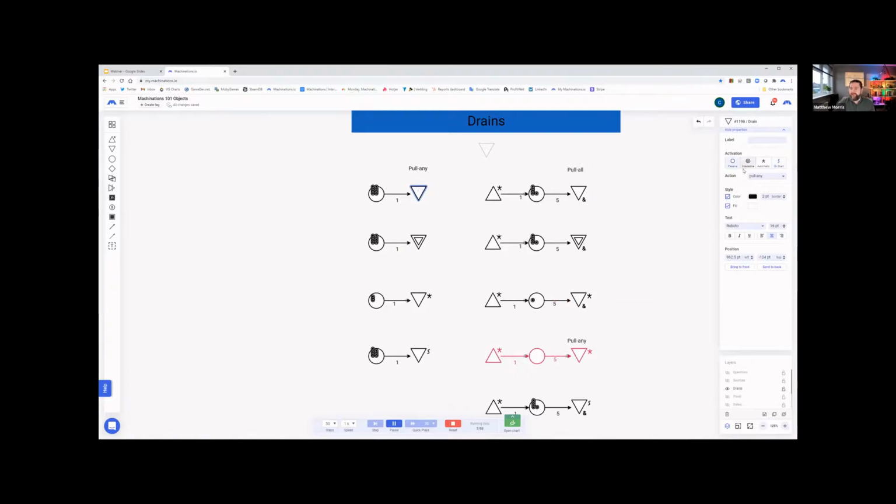The other option that we have with our drains is pull any and pull all. So here we have some examples of our pull all feature. You'll notice if I click on here, the little arrow's flashing, but it's not doing anything. It's going to wait until there's 5 resources available in this pool to be able to drain them. So if I click on here, it's not going to do anything. Wait till there's 5, click again. Now it's going to drain that pool.